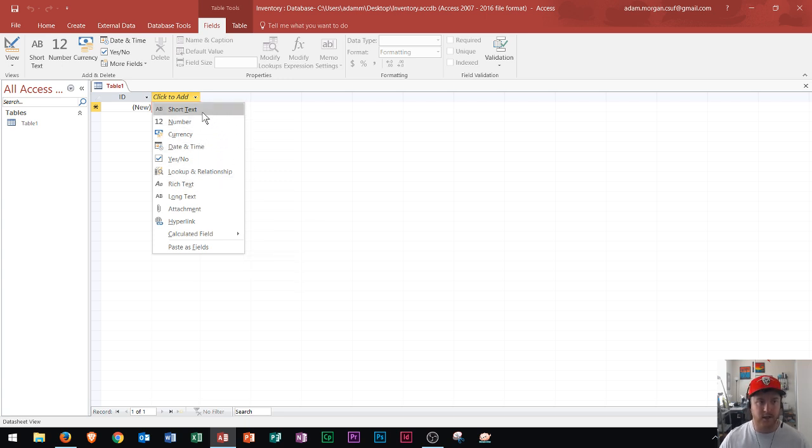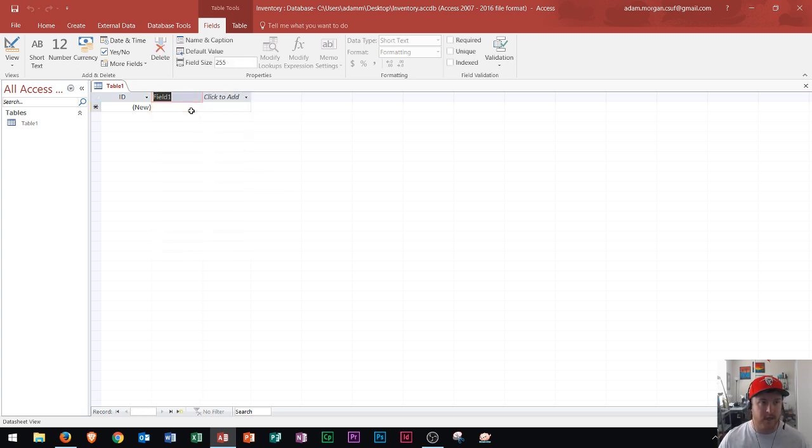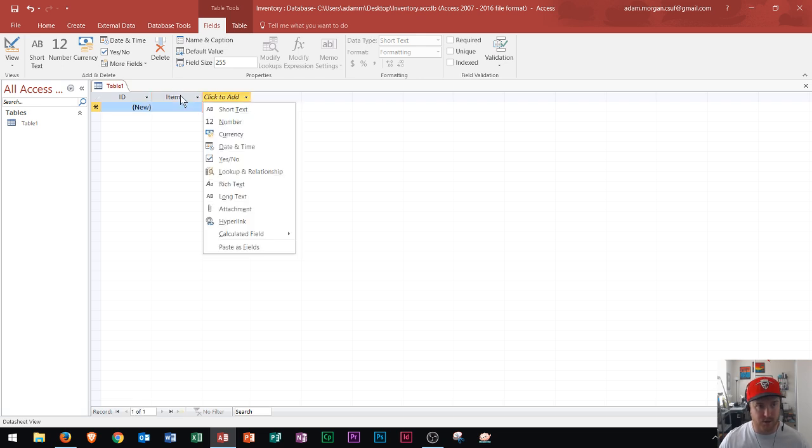So right here I'm going to click on short text because I want to put the actual name of the item in this database. So I click short text. The item names are going to be made up of text, so short text would be appropriate for this one. I type in the word item, I press tab to finalize it, and it opens up the next field menu.